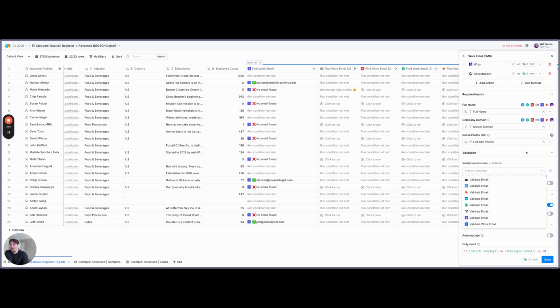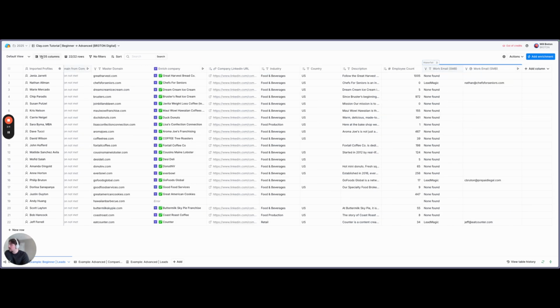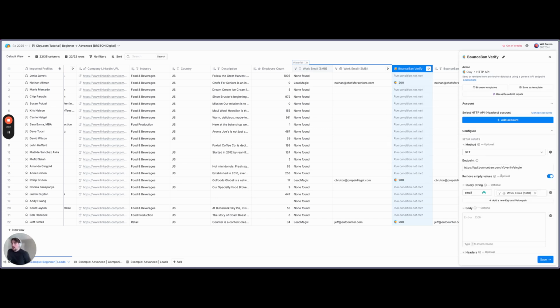So for us, it's not the best solution, but you could have it built in where it already verifies for you. We do that manually by adding a bounce band integration into this table. And this is what that looks like. I'm not going to scroll down because then you'll be able to see my API key, which I do not want to share.